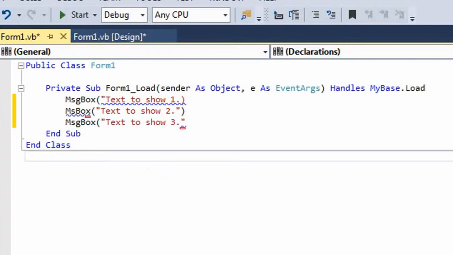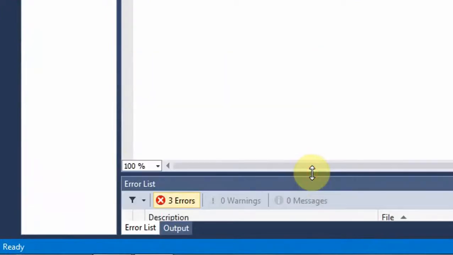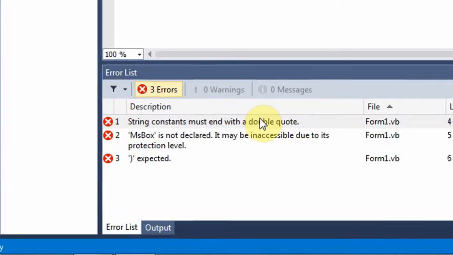Okay? But let's look at what's already happened. The compiler has already found bugs. And they're down here. Did you see how I grabbed a handle and pulled this up? If you pull it up, it will show you that you have 3 errors, bugs. The first one, string constants must end with a double quote, right? A string, I'll get into that later with value types, but basically a string is characters, A, B, C, D, strung together in a sentence, right?